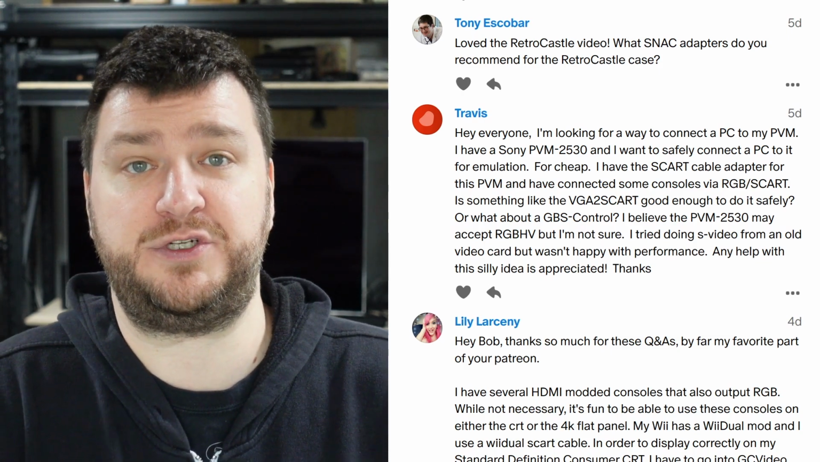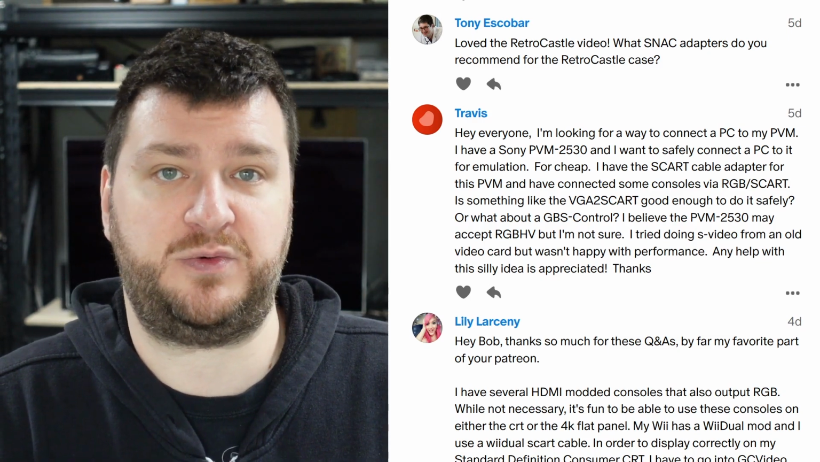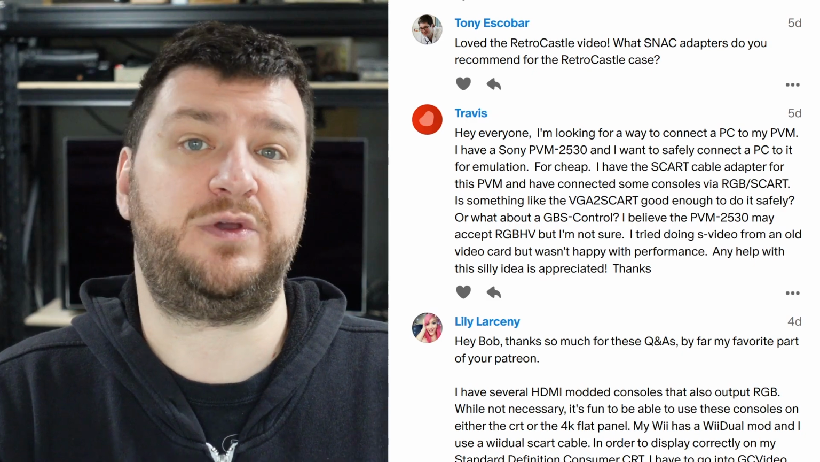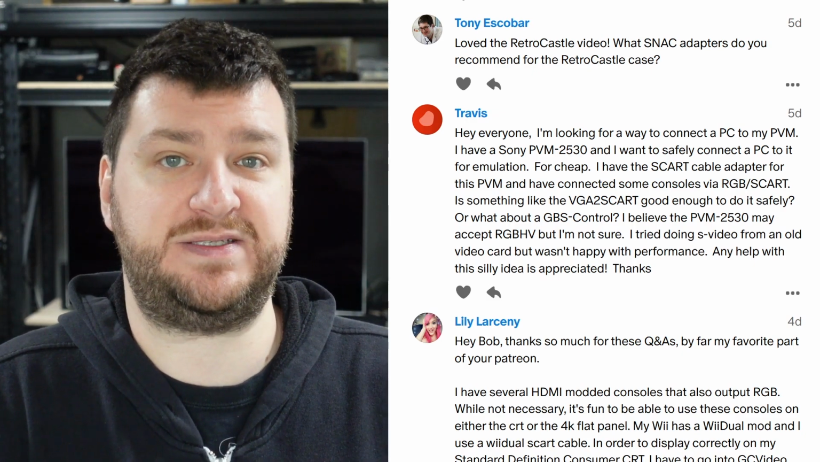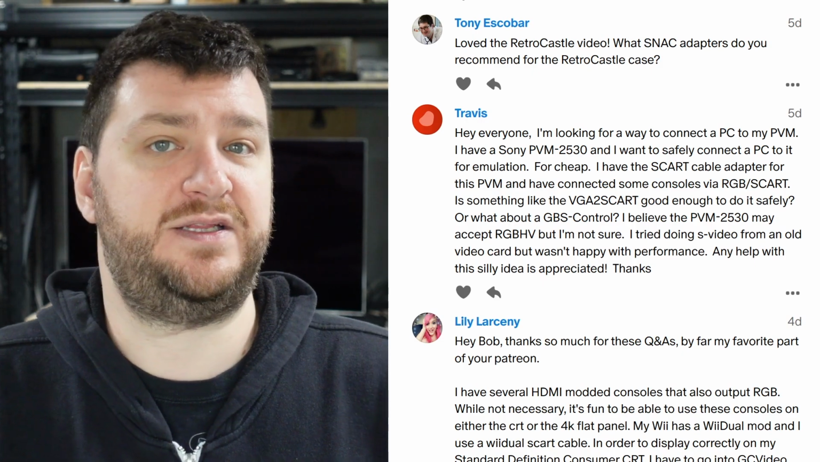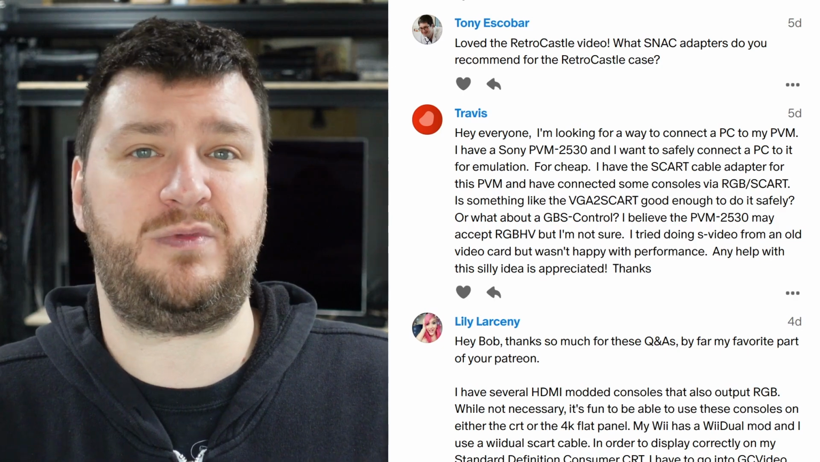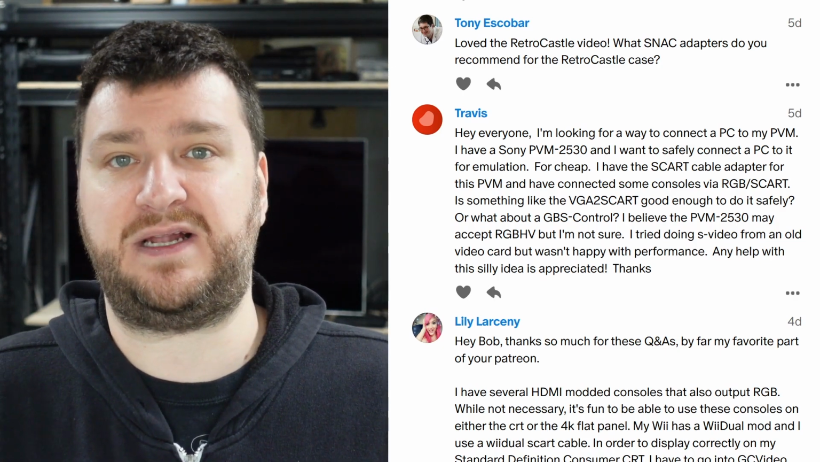However, if you're looking to use your PC, but then also use it on a PVM for emulation or whatever else, then the downscaling route is the way to go. Now, you could try to get other downscalers, but they're all going to be more expensive than the GBS control. And the GBS-C is a great device. And in this case, you probably wouldn't be able to notice any difference because it's going to be an all analog signal.